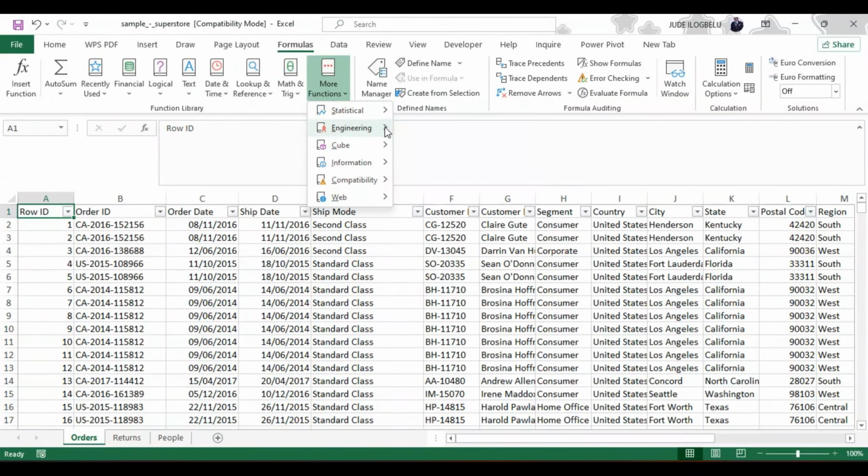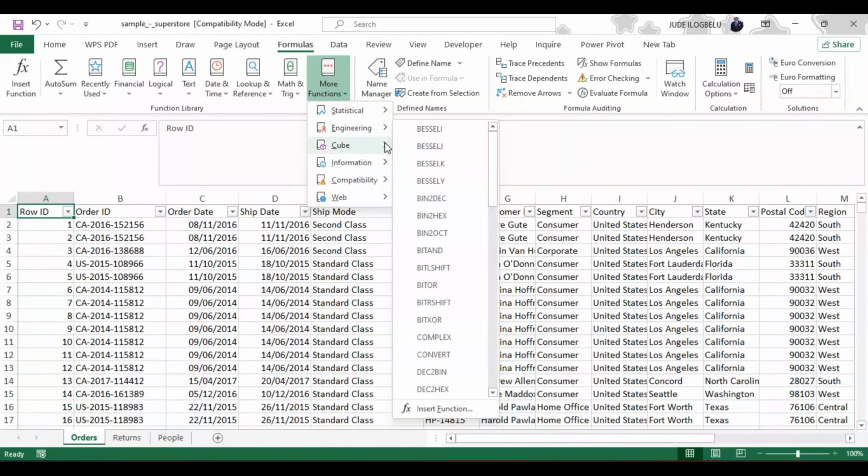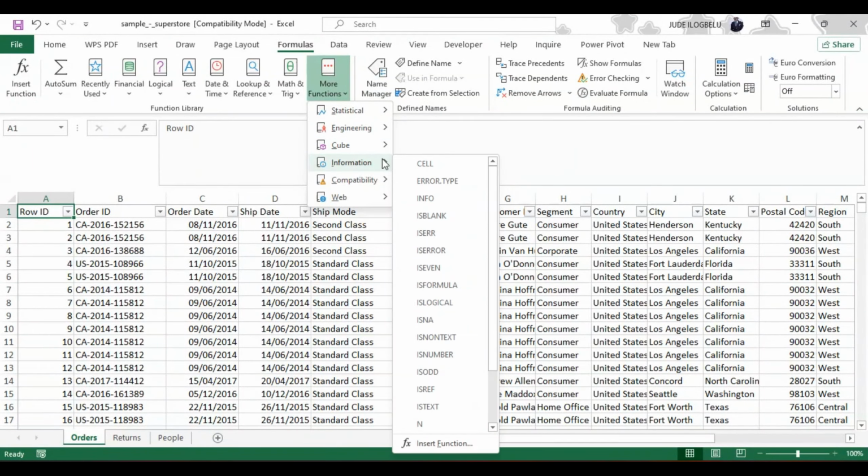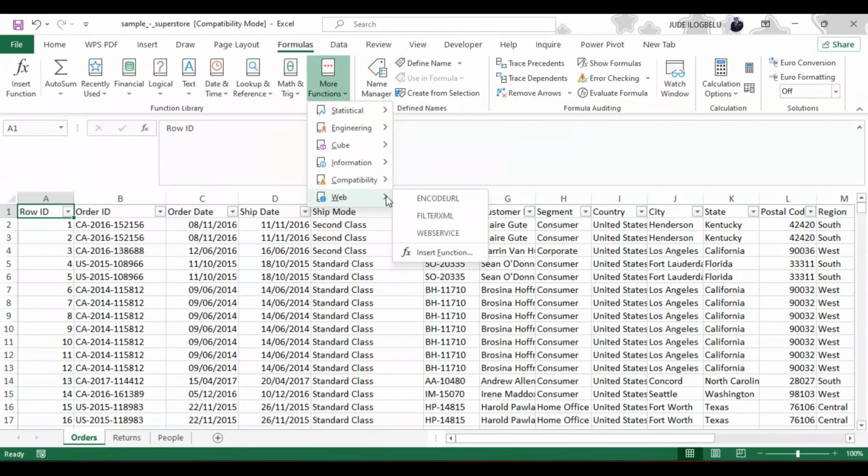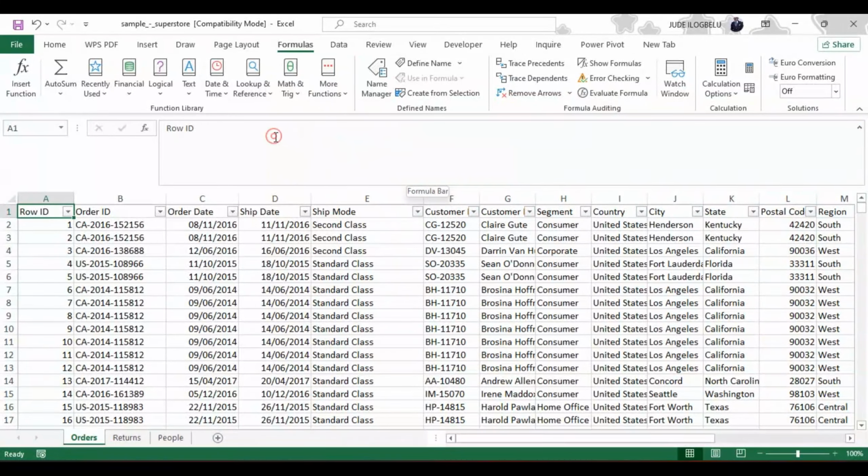You see engineering functions for engineers, cube functions, information functions, capabilities, and even the web can be engaged here. So these are many things you can see when you are using formulas. You can also use Name Manager, Create from Selection, Define Name, among other things.